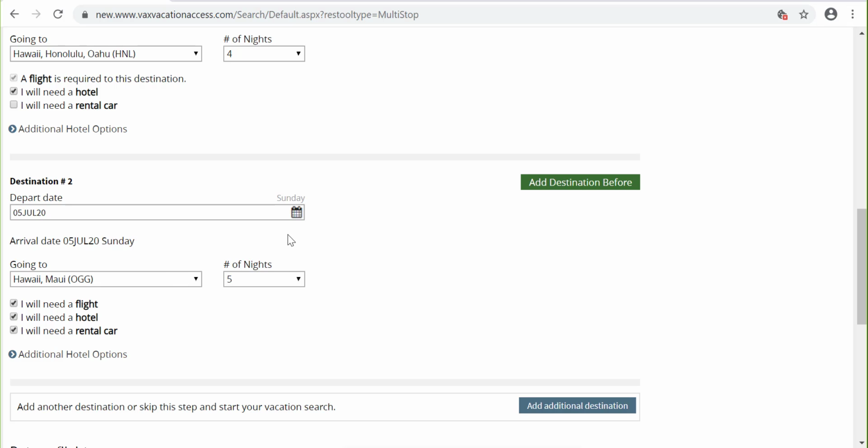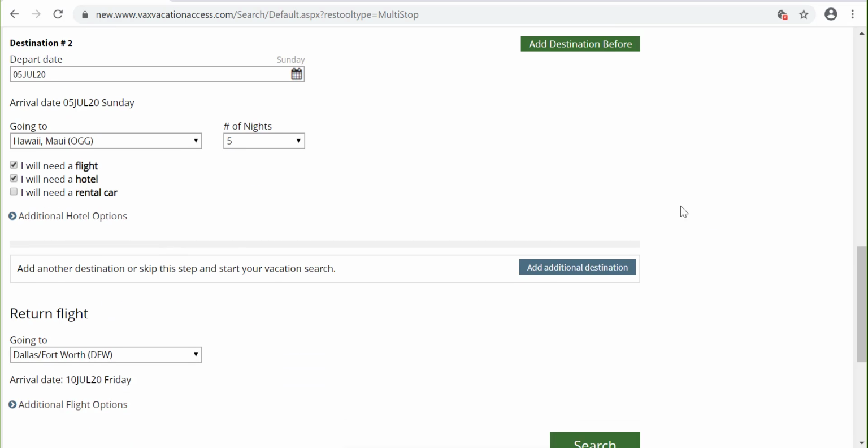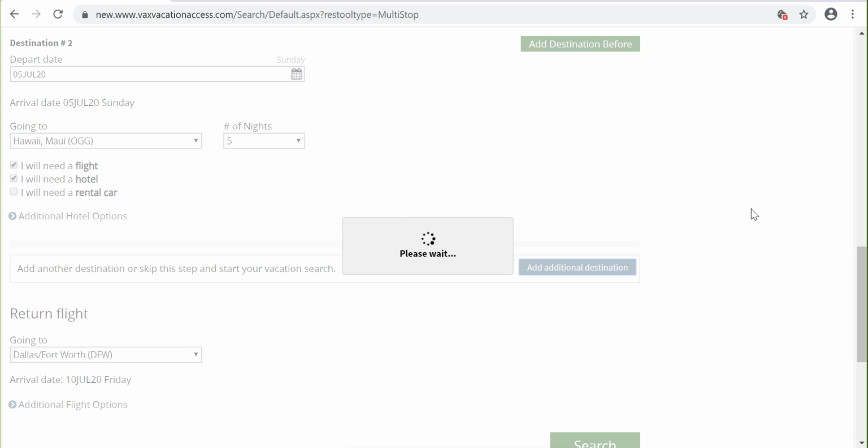All right, so we figured out how to get from destination 1 to destination 2. Are we going to need a hotel? Yes or no? Choose the option that's needed. I'm going to keep it on here. Do they need the rental car? Yes or no? I'm going to remove the rental car. So now you're able to add additional destinations. So you can add additional destination here for after this destination 2, or if you want, you can add before, in case you forgot a destination. Let's click on Add Additional Destination.